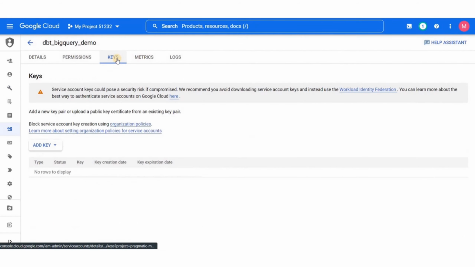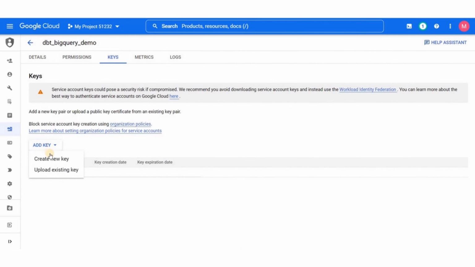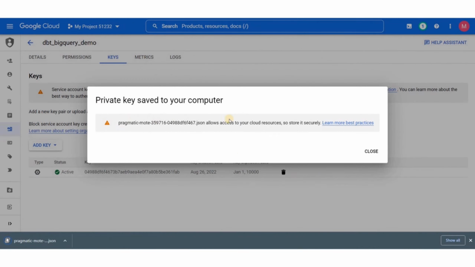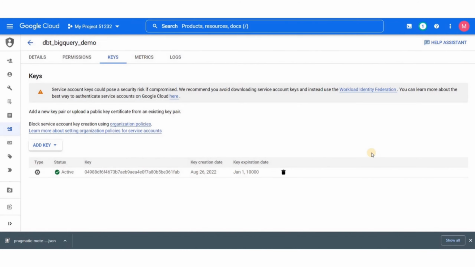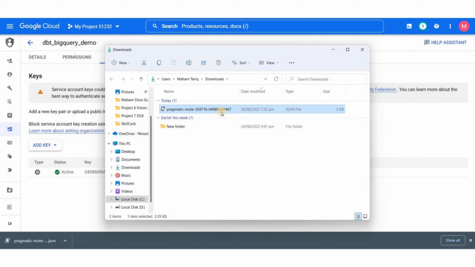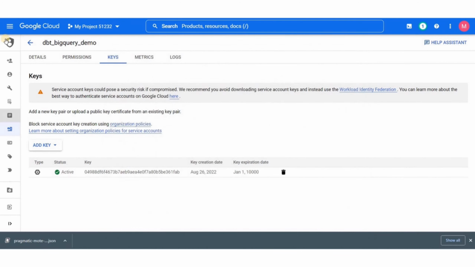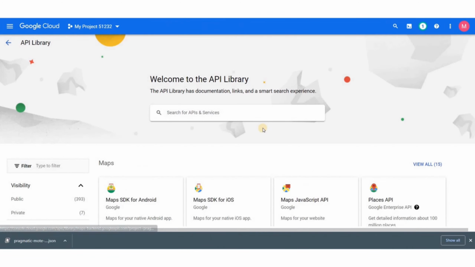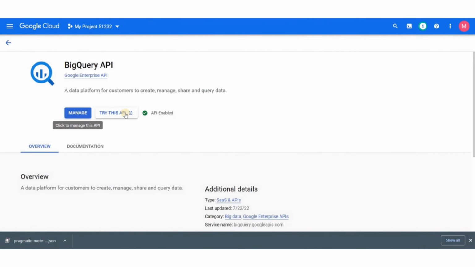Go to Keys. Click on Add Key and create a new JSON key. Once you click on Create, a new file will be downloaded to your system. This is the key to your Google Cloud Service account in JSON format. Now go to Library in APIs and Services and enable the BigQuery API. I already have it enabled.